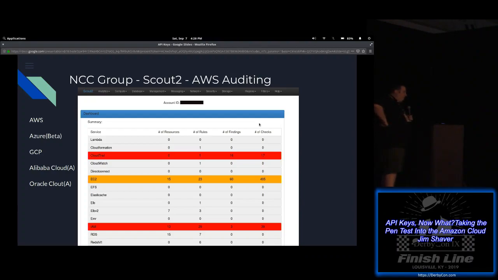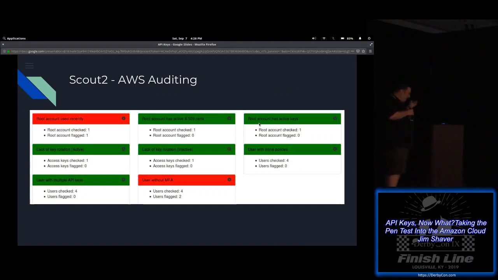Scout 2 by NCC Group is a really good baseline tool. It also supports Azure in beta, GCP, Alibaba Cloud, and Oracle Cloud. And basically what you do is you give it your API keys that have audit support. So those keys need to be associated with audit permissions within whatever environment you're assessing. It'll run a report, and then it'll highlight areas that need work or have issues or whatever.